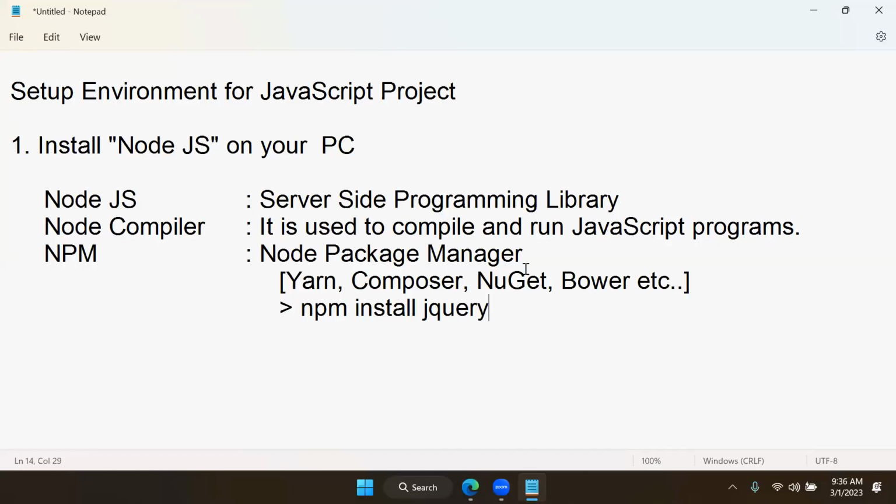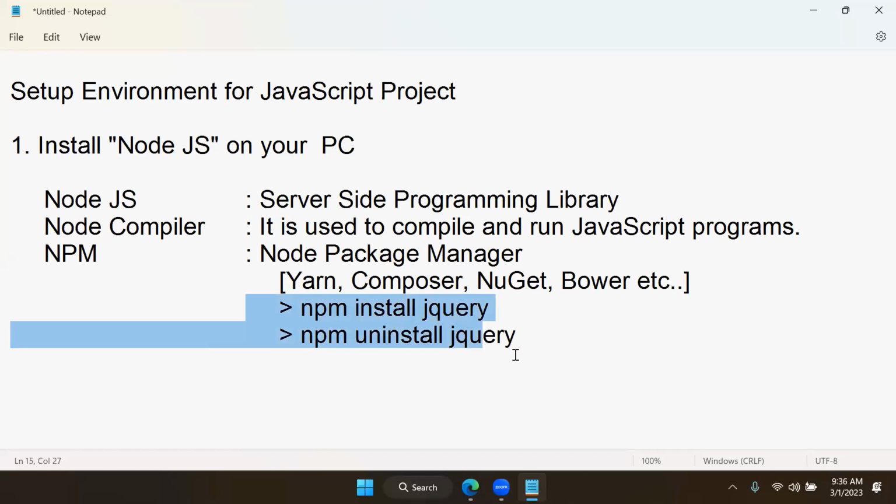So if you want to update or uninstall, you just have to run commands like npm uninstall jquery. If you want to update, you say npm update jquery. You have to run the commands. Technically, these are the commands that work easily for handling any kind of library.